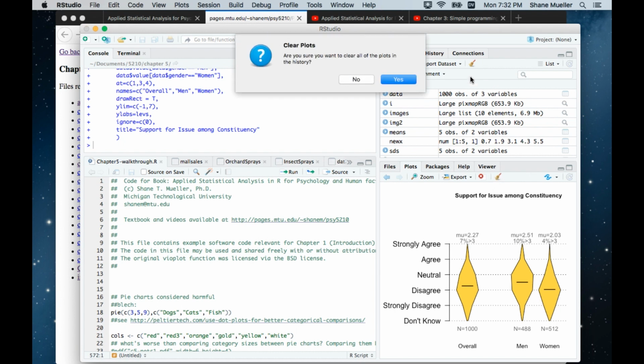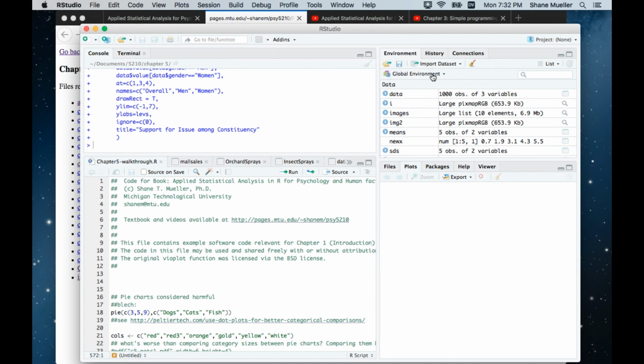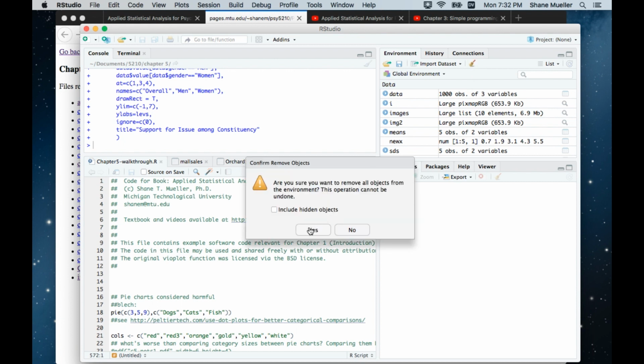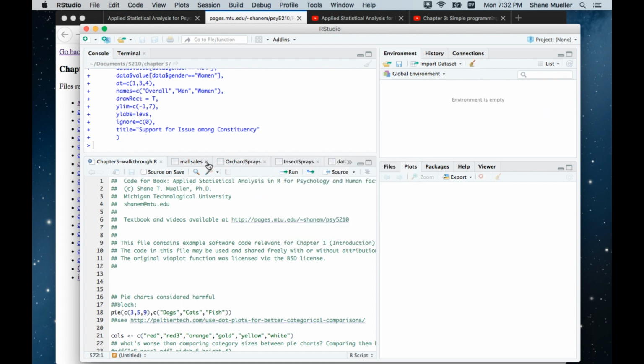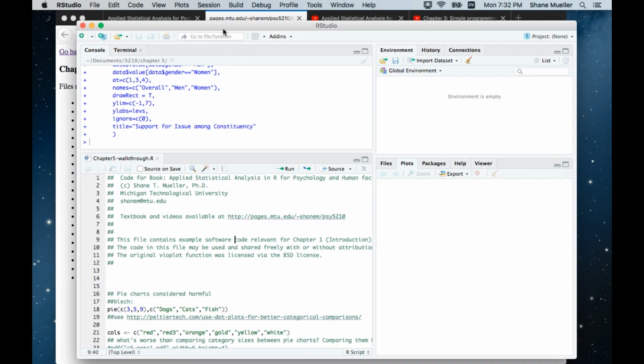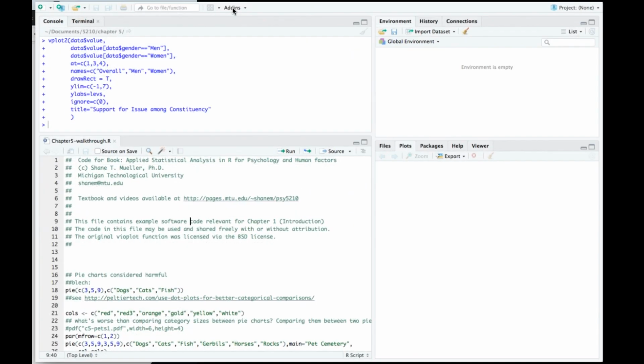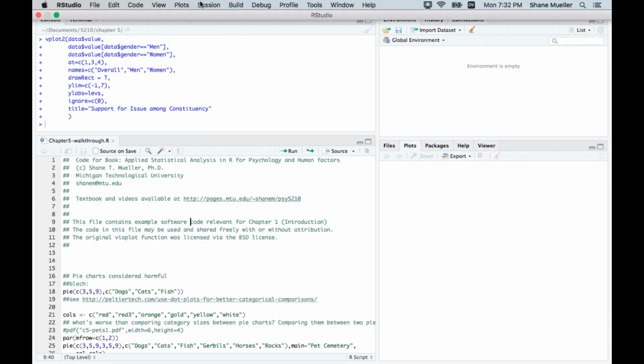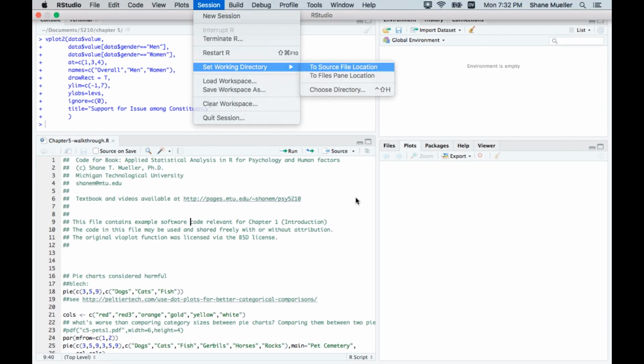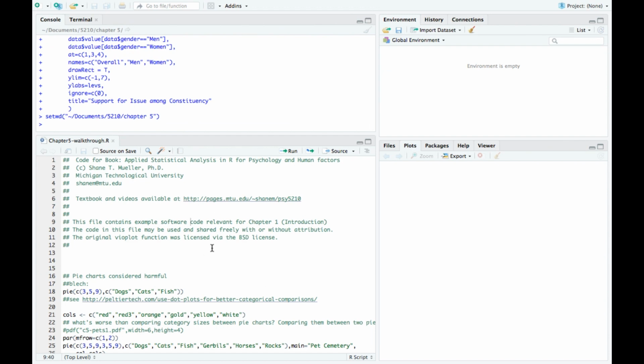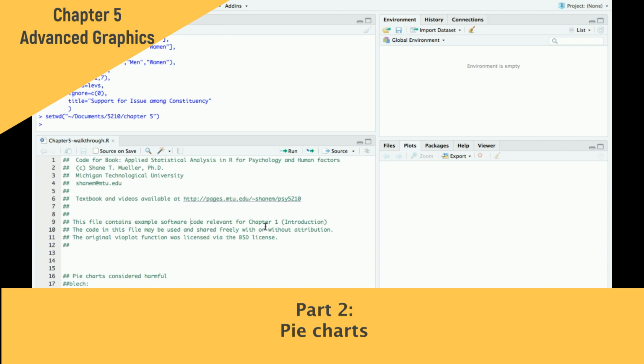Let me just start by clearing all this out. And so you can open your walkthrough, and the first thing to do is to go to Session, Set Working Directory, so that it's looking in the same folder as this lives in. Okay, so we're going to talk about more advanced graphics.